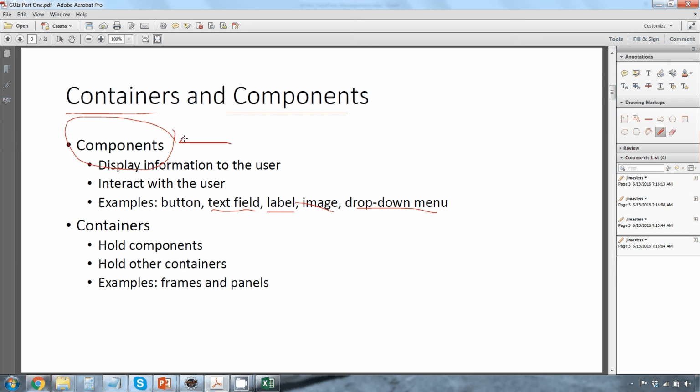Components are used to display information to the user, and they're also used to get information back from the user. So if you have a text field, a little box that you type something into, that's a visual component that you see, and also a component that allows you to give information back to the program. These components are essentially the heart of your GUI. They're what make up your GUI.